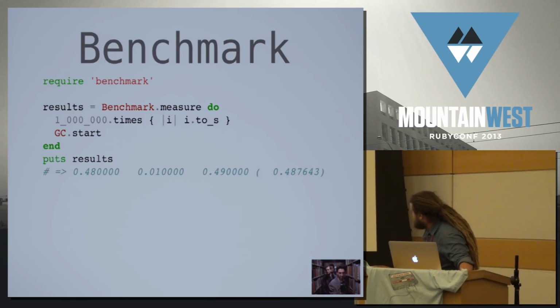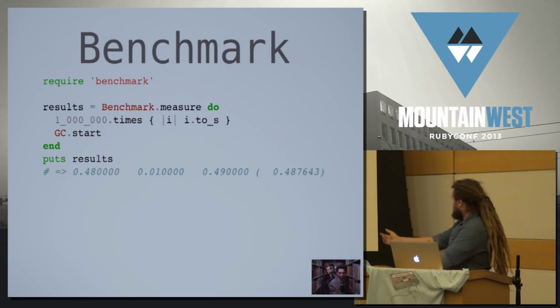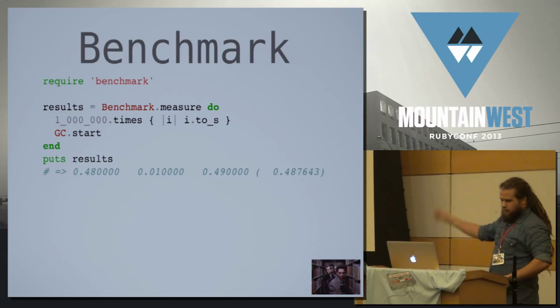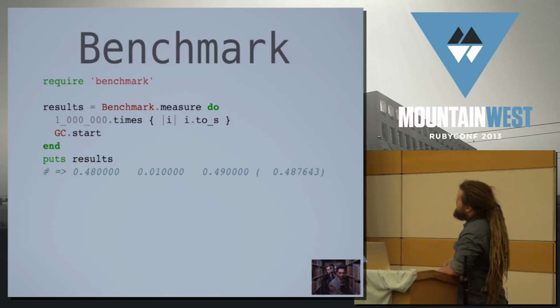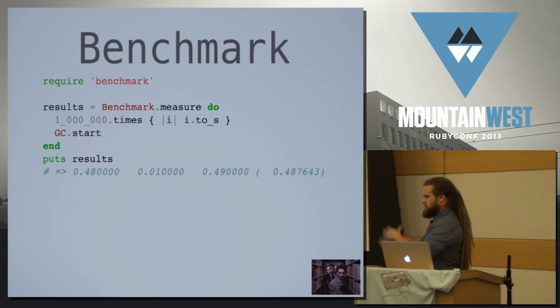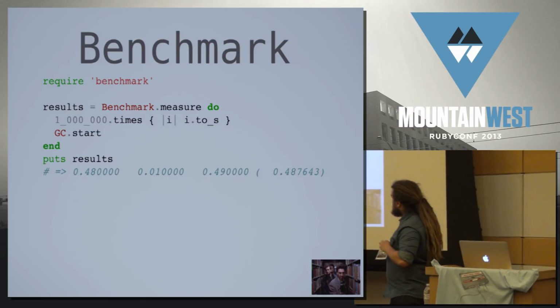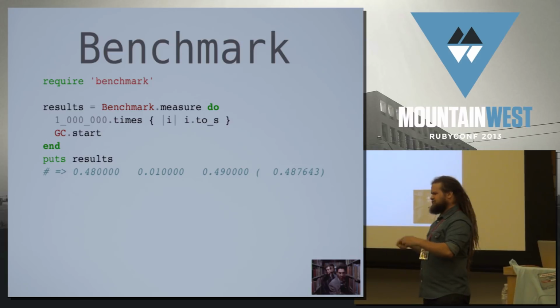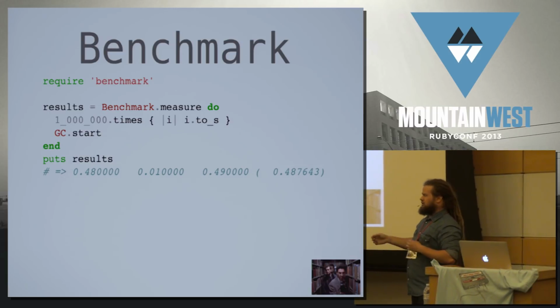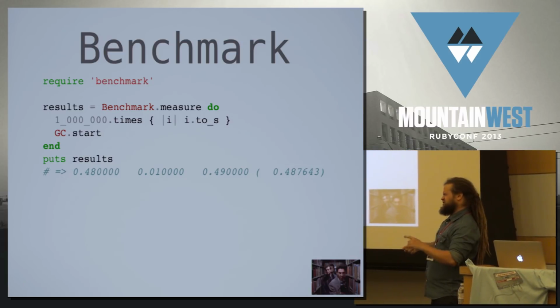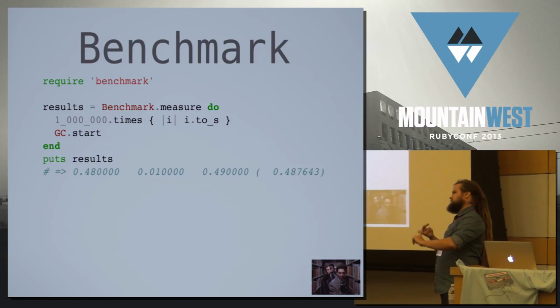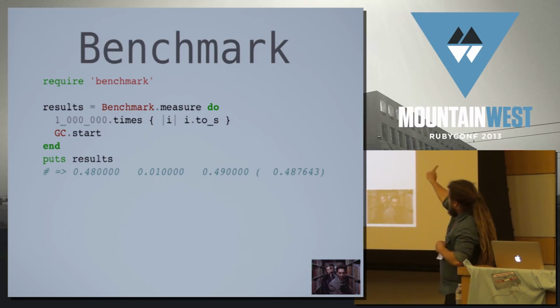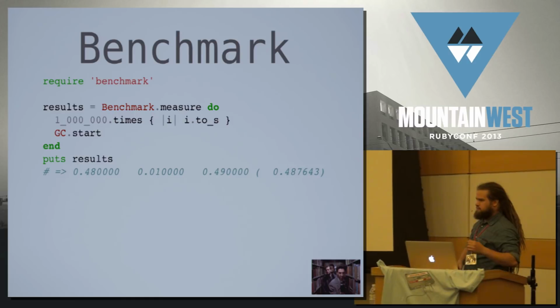So this is in the standard library. We're going to require the benchmark package, and we can do just a simple measure. That'll just measure that block of code. And I put out the results, and it comes out as a string, but it's actually a results object, and you can call four methods to get the CPU time, the system time and the user time, and the important one is the one on the end, which is your wall clock time.